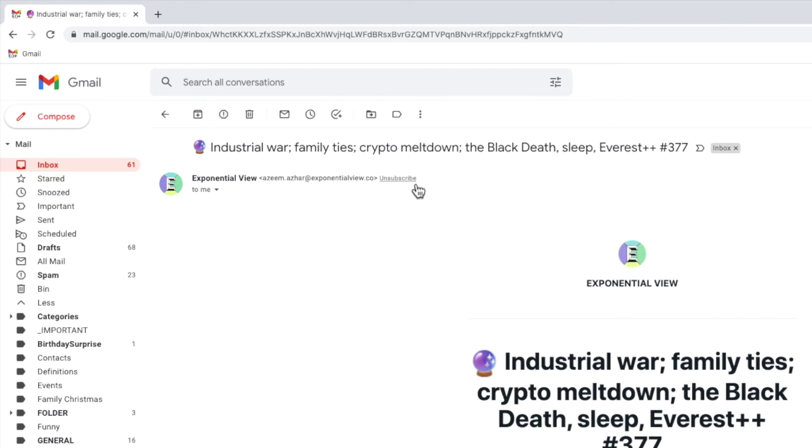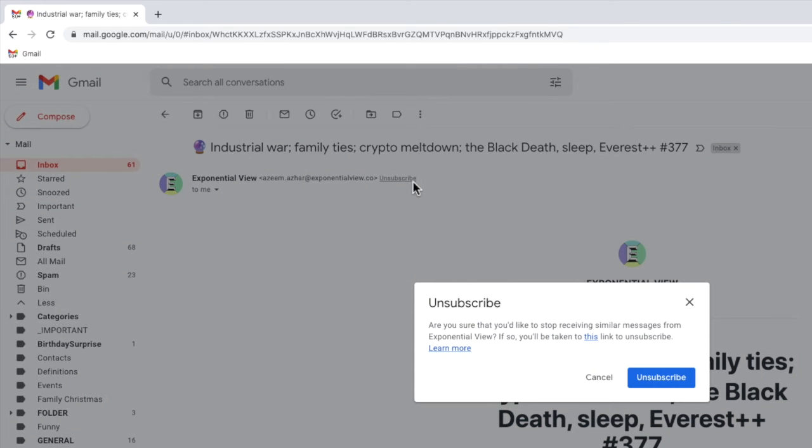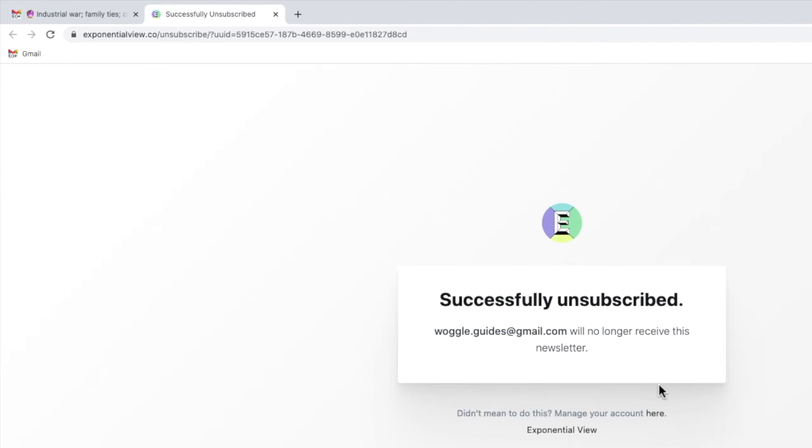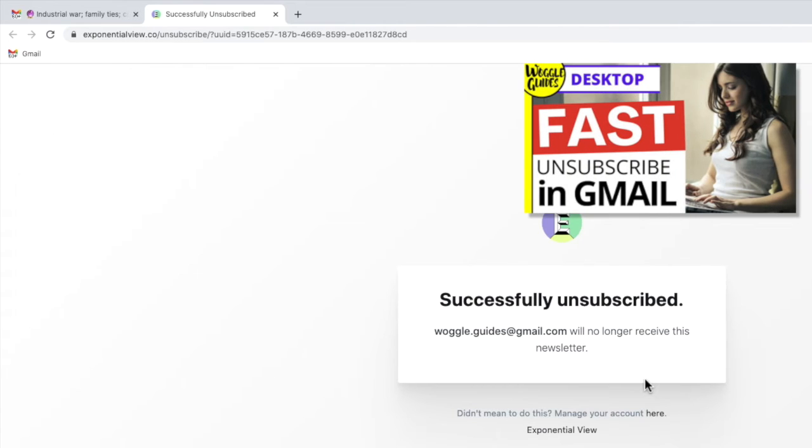I'll click on that, and you'll see a box opens that asks if I want to stop receiving emails from this person in future. To confirm that I want any spam emails to stop, I just need to click on the large blue unsubscribe button. Gmail confirms that you've now been unsubscribed from these emails. If you want to find out more about unsubscribing in Gmail, check out the Woggle Guide shown above.